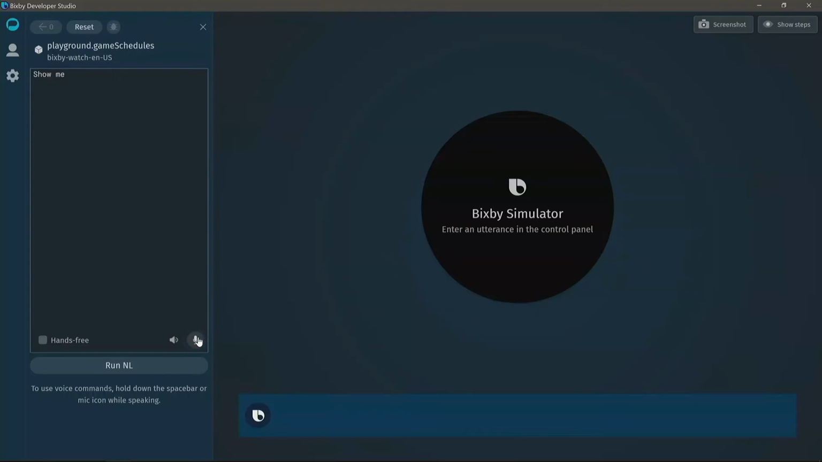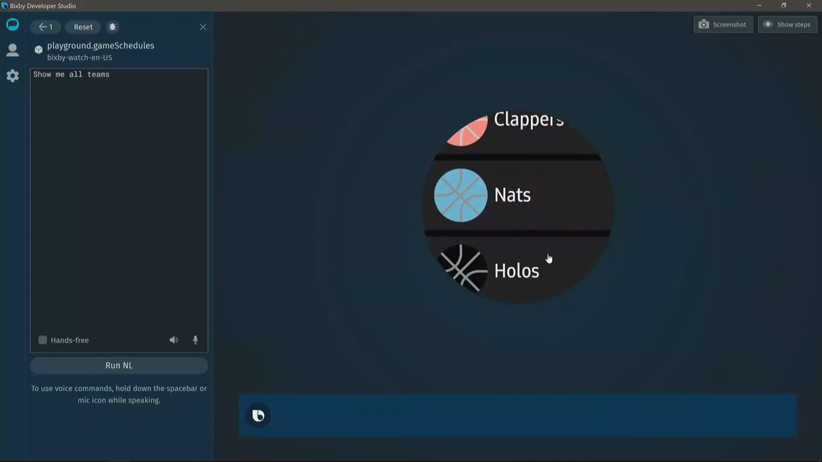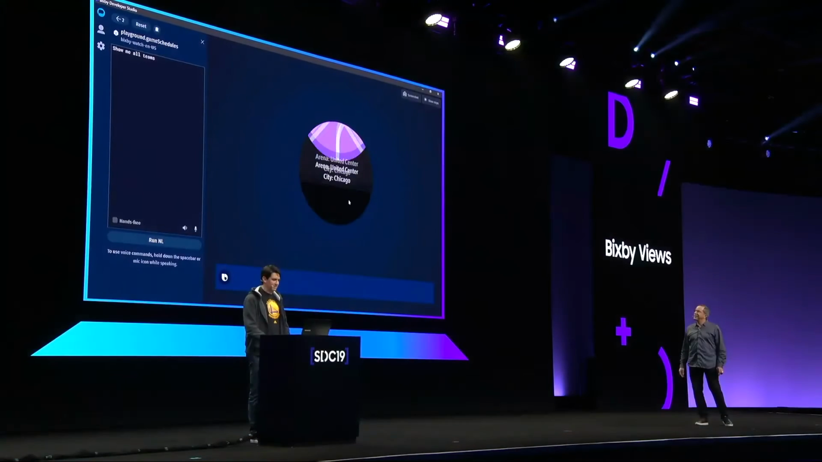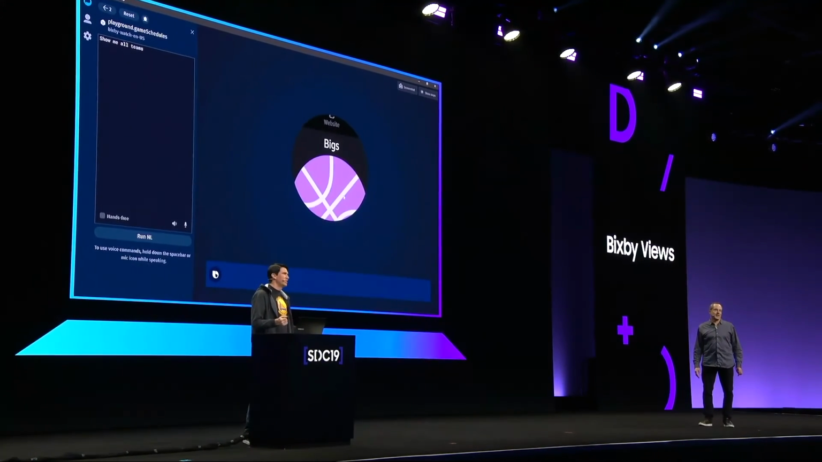Show me all teams. Here are some teams. From large screen to small, your capsule can be automatically translated to work on multiple devices to reach the largest audience possible.